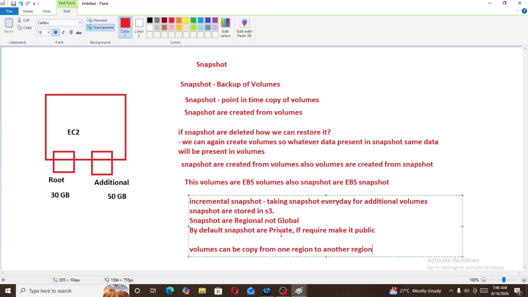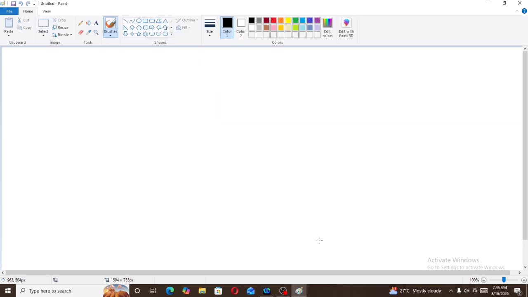Let's take one quick recap. What is a snapshot? A snapshot is a point-in-time copy of volumes. The backup of volumes is also called a snapshot. EBS snapshots are created from EBS volumes. You cannot attach a snapshot to EC2 instances directly. You have to create volumes and attach them to the EC2 instances.